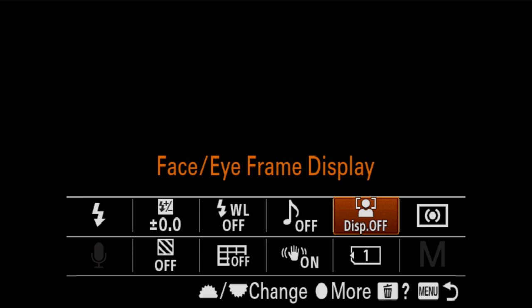The next item is displaying the face detection on and off. I usually like this on, but if you are shooting like a vacation type of shot where there are bunches of people around, the face detection boxes are just going to start getting annoying and getting in the way. And so you might want to turn them off. Again, this is something I don't use very often.